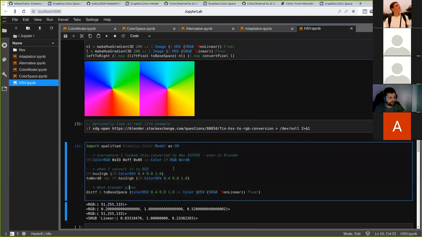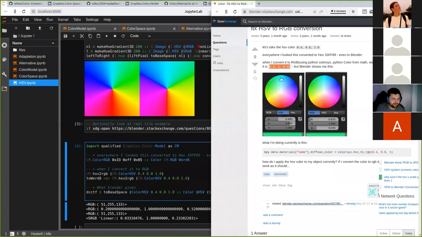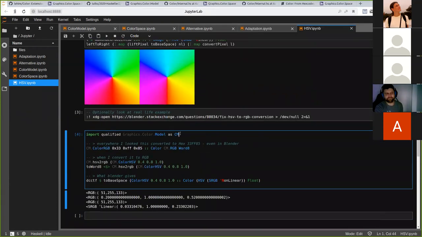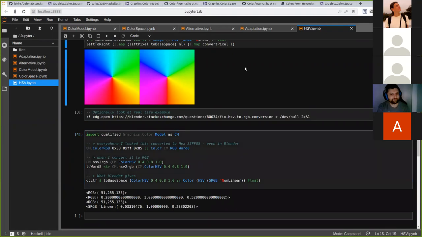What happens behind the scenes is that this Blender software shows HSV as nonlinear. Here is also nonlinear, but RGB shows as linear. And it doesn't show anywhere in the UI why this is the case. I think it was a bug in the software and they fixed it. So this is not uncommon when you deal with colors. I think that's all I have to say about that. Any more questions?